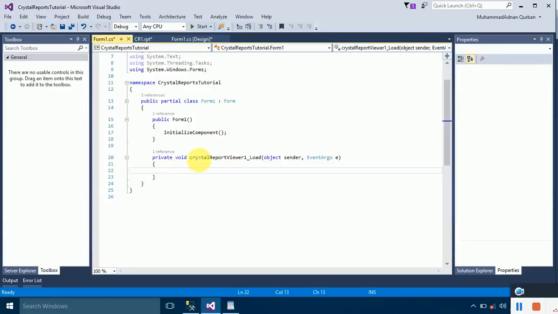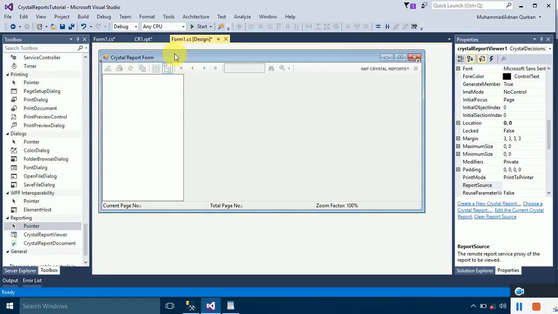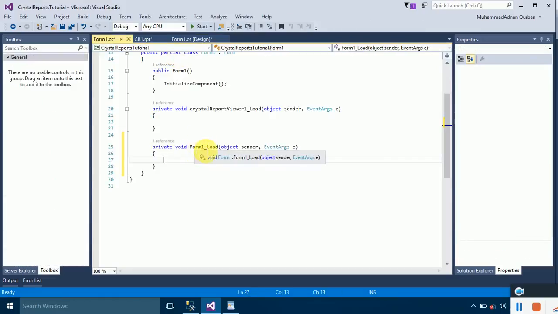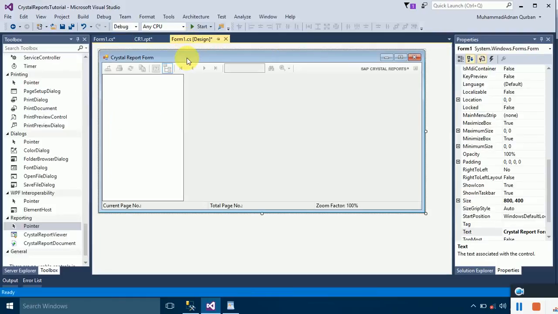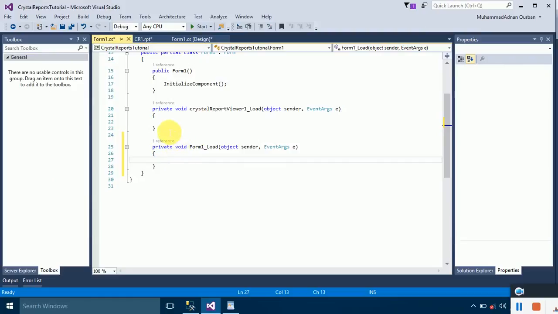So we will type the code here on the crystal report viewer 1 load. Okay, just a minute. We will have to type the code in the form 1 load, not on the crystal report viewer 1 load. We will have to click here, just click twice here, and you will be taken to the code. Okay, we will type the code here. All we have to do is type the following code. First of all, type report document, create an object of report document. Let it be rpd equals to new report document.